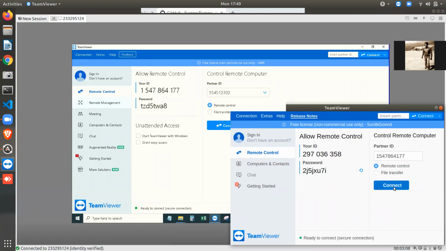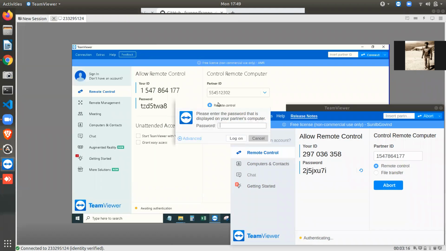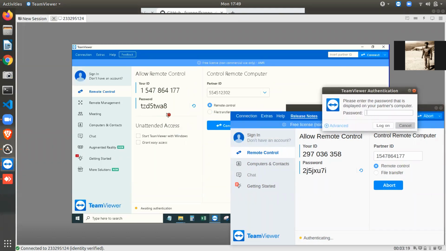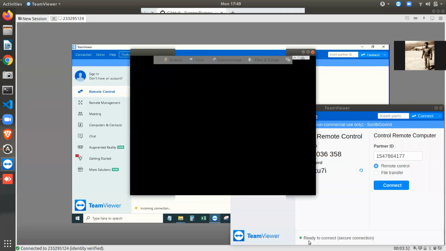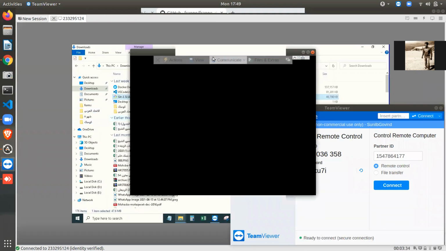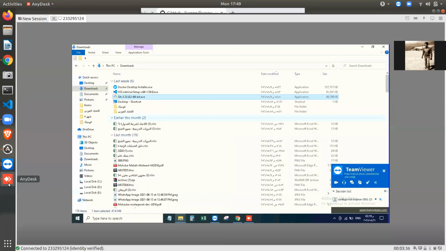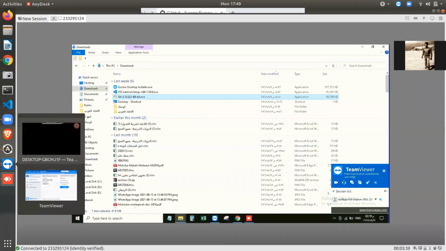1547864177. Yeah, this is the password. Now it's connecting, it's authenticating. Yeah, so we need to provide the password of that system. D5TWA8. Okay, log on. It's authenticating. Yeah, it is connected now. Now we can close or we can continue with TeamViewer.